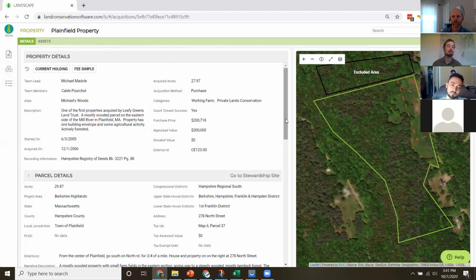So this would be the record for an active project as well. But it's also the record for a current holding. Up here, there's status. Here it's broken into active for active projects, inactive if it's gone dormant, current holding, partner holding, and disposed. You can also give it an interest, like fee simple or easement. This list is totally customizable.